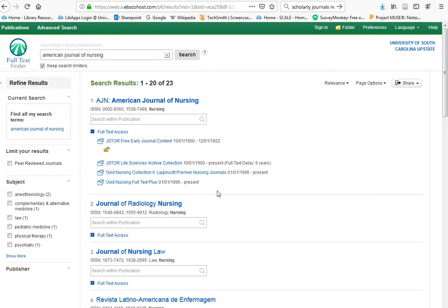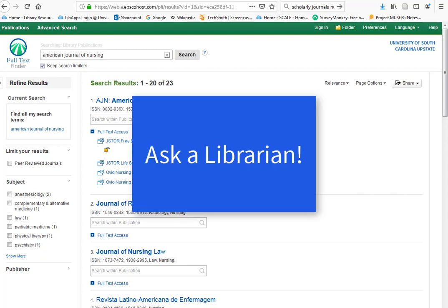Full Text Finder is a great and necessary tool. Get to know it, and it will become a best friend for finding the full text of scholarly articles. And as questions arise, don't forget to ask a librarian.